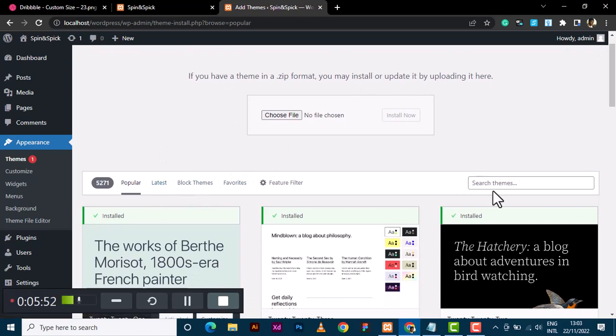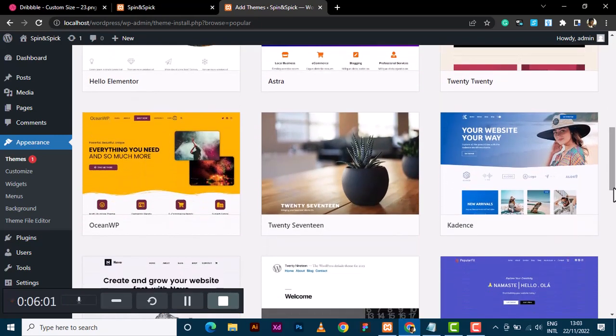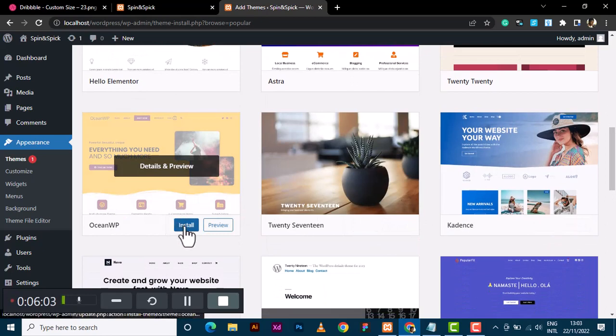So you can search for Ocean WP here, but then it's a popular theme and it should be under popular. So let's just scroll down and see the popular themes. Alright, this is Ocean WP. All you need to do is just click on install and wait for it to finish installing.